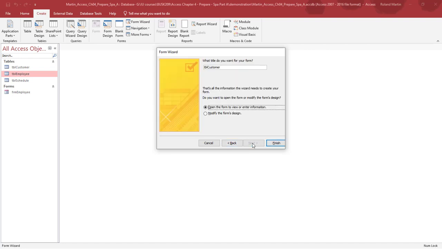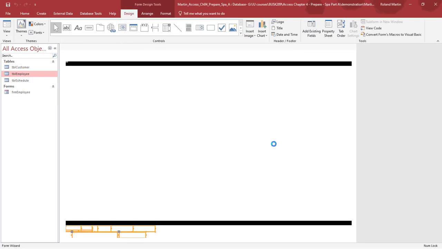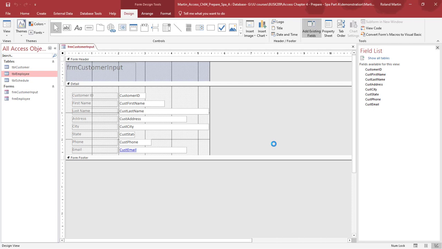We'll hit next. Now we're going to change the name to form customer input. Let's go ahead and type that in. Then remember, we're going to go into design view, so we're going to modify the form's design. Otherwise, if we leave it on this, it's just going to open up and we'll just see our form created. But we know we already need to make a change, so we're going to hit the finish button. Our form's created. It's going to open up in the design view so that we can make some changes.